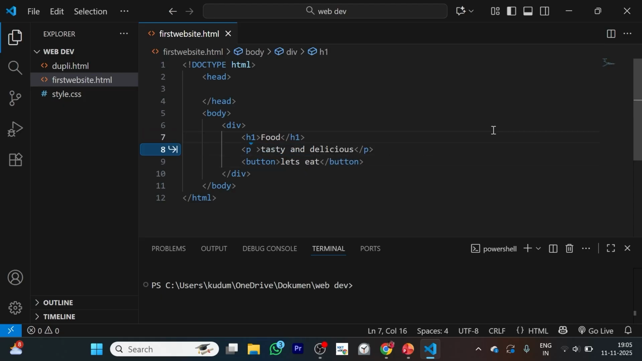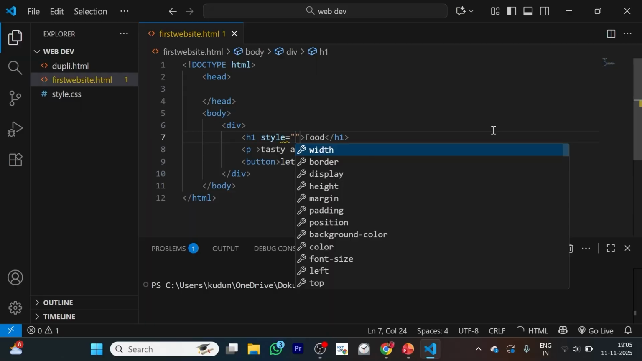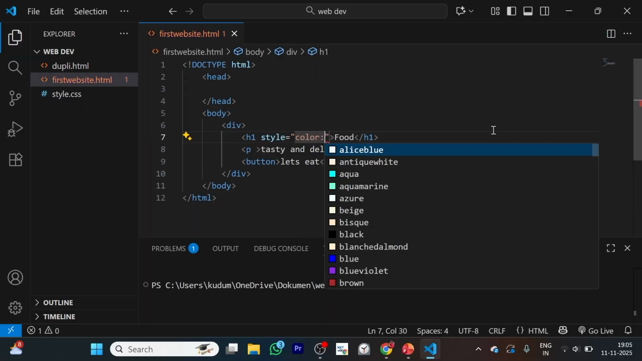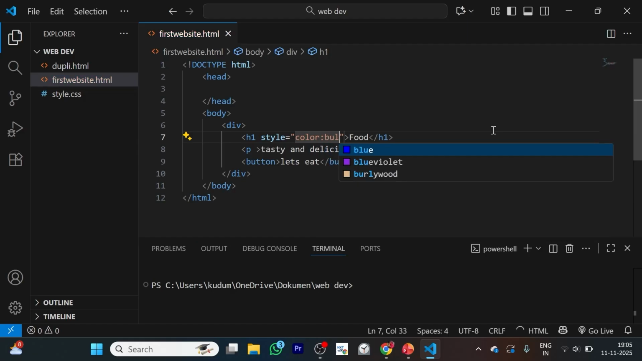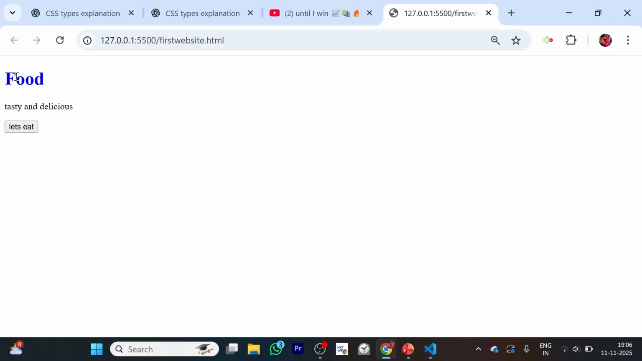Now let's apply inline CSS to heading element. To apply inline CSS, we use style attribute. In the value, we have to write the property we are using. I am using color colon. I am giving blue as value. This property value pair should be followed by semicolon. If we want to apply another style, we can write here. Let's run the code. See, the color of our heading is changed to blue with the help of inline CSS.